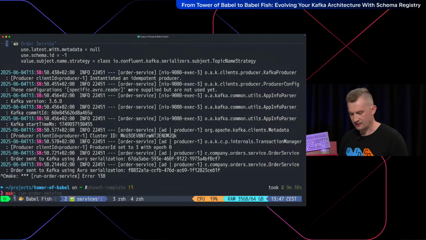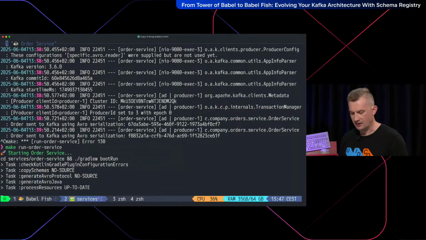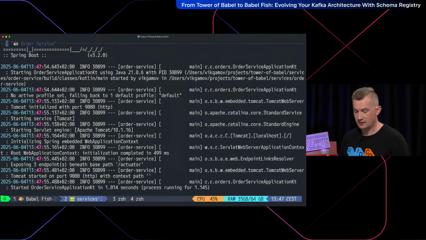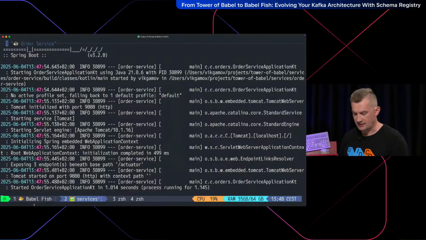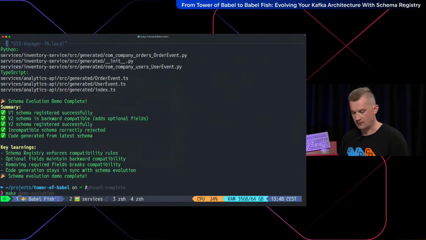Now remember, I changed it only in the Java service, so I will go and restart. I'll just make run order service, run the build one more time. So it will generate a new class for my Avro order. Essentially, my code doesn't use these new fields for now, but since we specified that they can be null as a value, they will be included with metadata equals null. That's the goal.